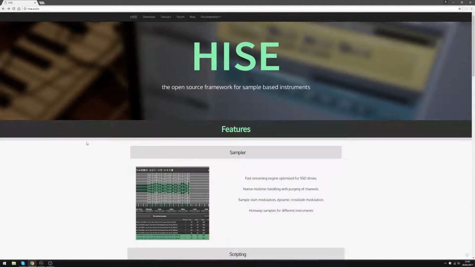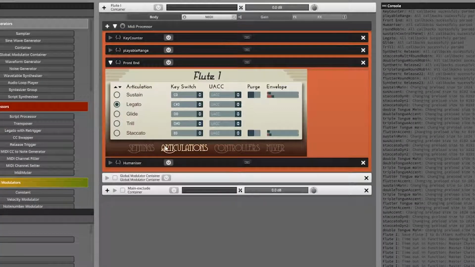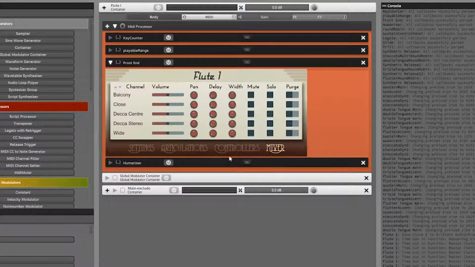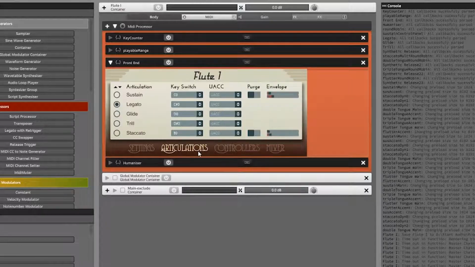I want to introduce you to a sampler which I've been working with for quite a while now called HISE. This is a project I've been working on. It's a flute library. Hopefully this will be released soon and you'll be able to have a play with it.